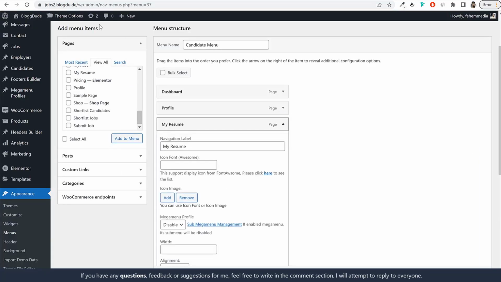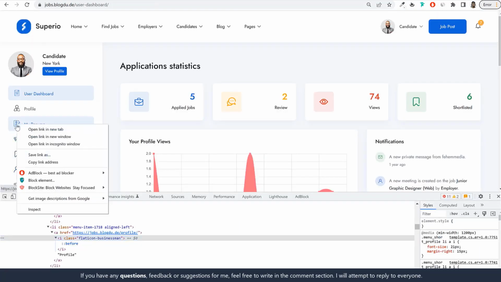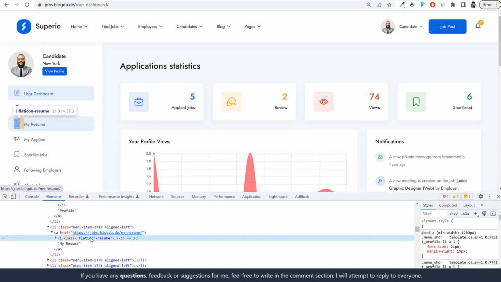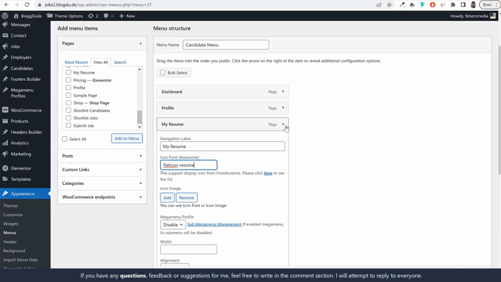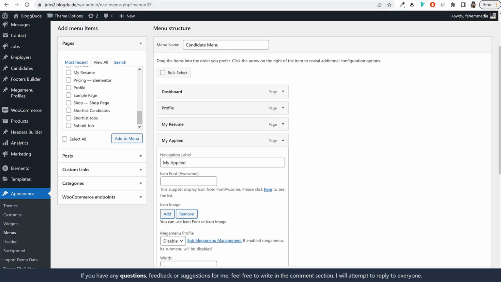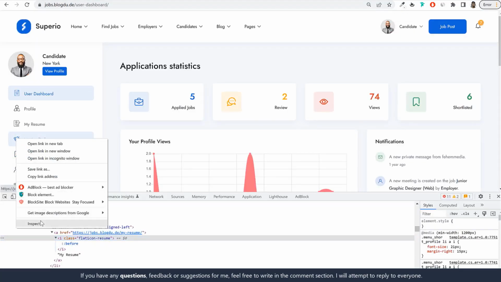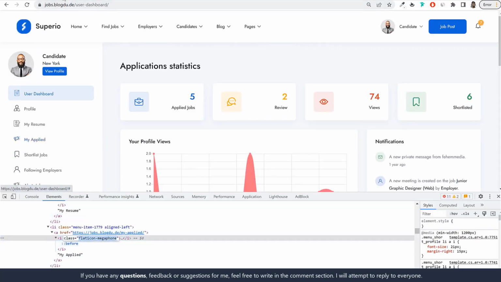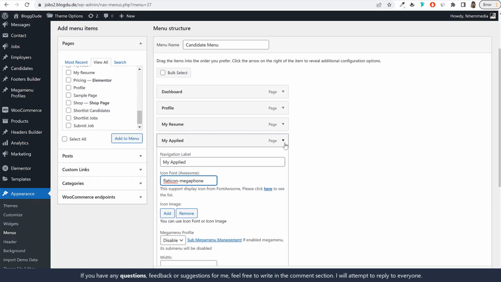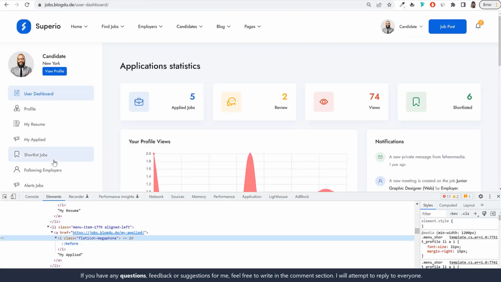Then we have resume or my resume. For this we have this icon, right click, inspect, flat icon resume. Then we have my applied, and for this we have this icon, so inspect, flat icon megaphone. And finally for this menu we have shortlist jobs, and we have this icon, flat icon bookmark.